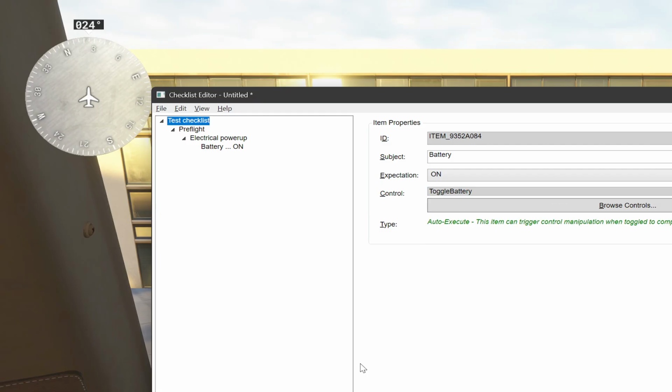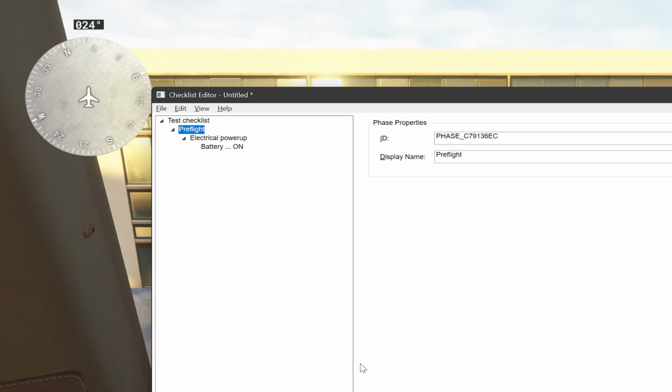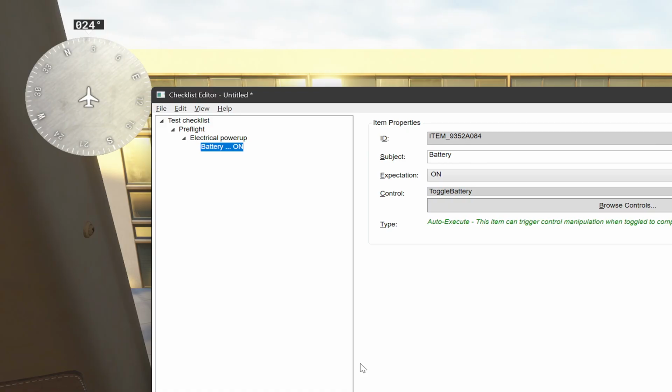Checklist structure tree view. Level 1 test checklist expanded 1 of 1. Level 2 pre-flight expanded 1 of 1. There's our new item in the tree view. Level 3, level 4 battery on 1 of 1. Right there. Item properties grouping.